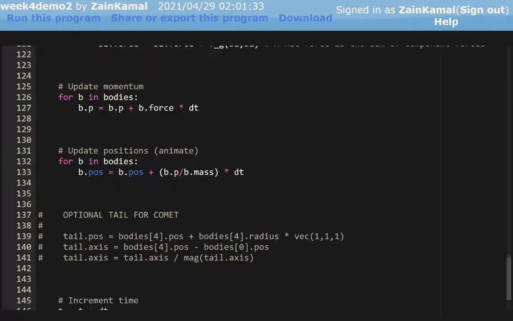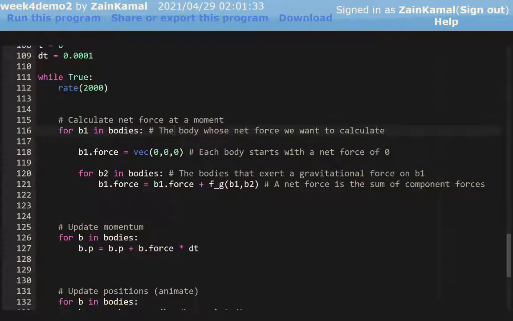Going back to our code, we see that this is our outer loop, and this is our inner loop. Effectively, we're going to be calculating the force on B1 due to all the other bodies, denoted by B2. That's what we have here. The body whose net force we're going to calculate is B1, and B2 is going to be the bodies that exert a gravitational force on B1.